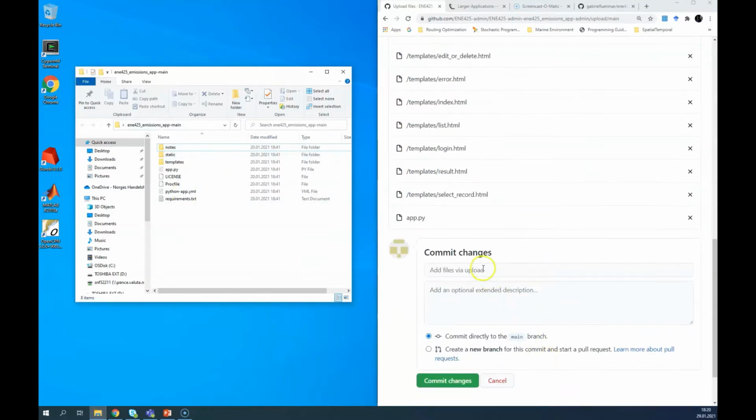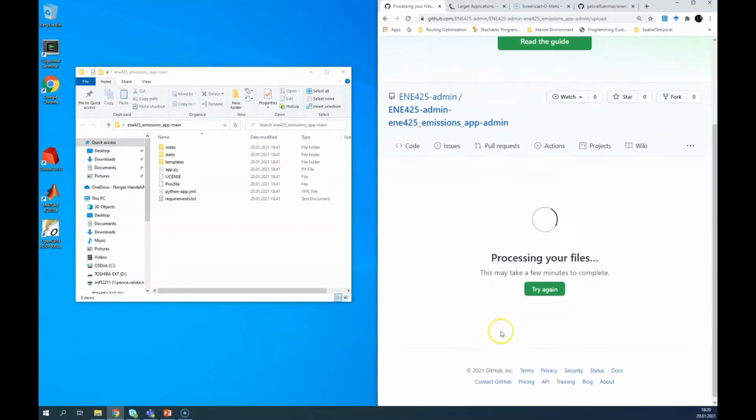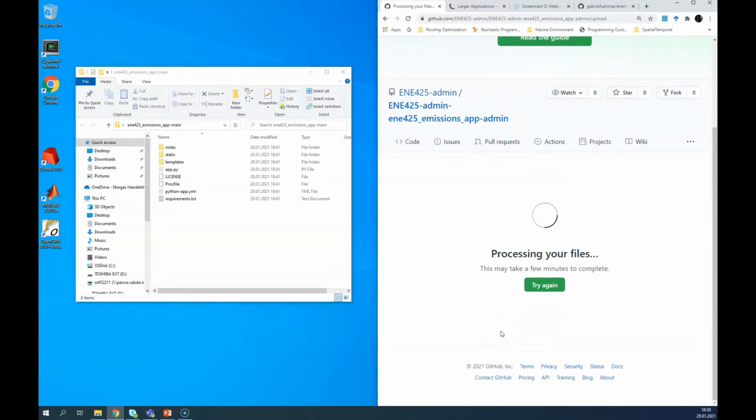You can enter something like upload, and here you put "uploaded initial files for emissions app," or whatever you like. This is just for track keeping. Go and press commit changes. And we're just going to wait a couple of minutes. I'm just going to fast forward this one.